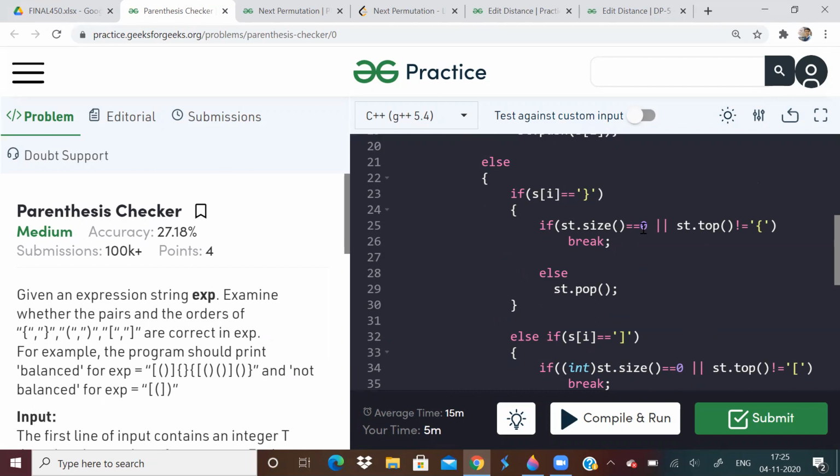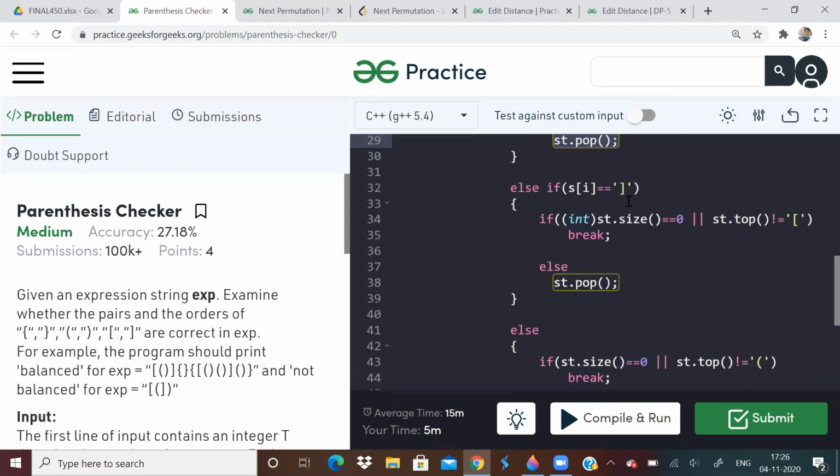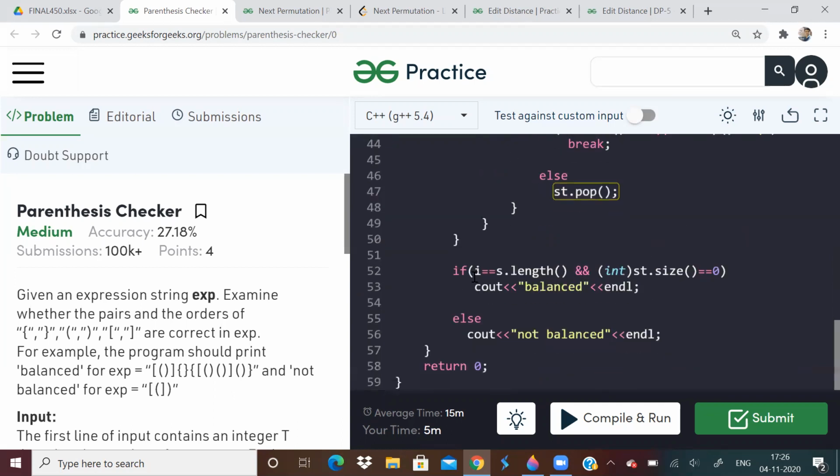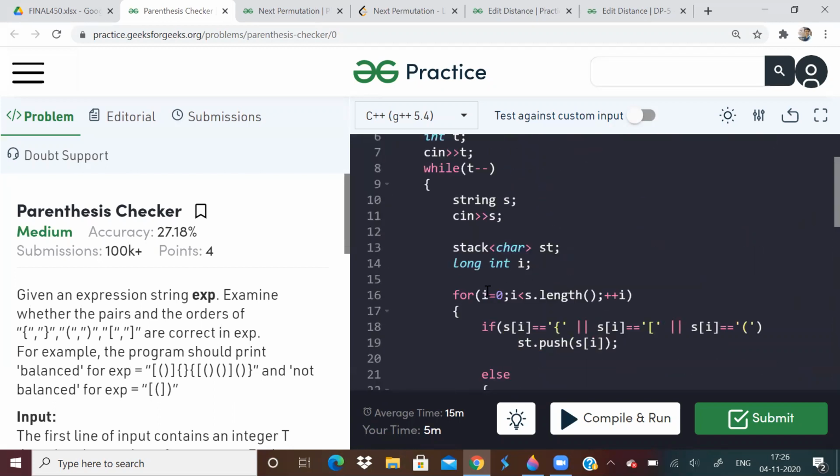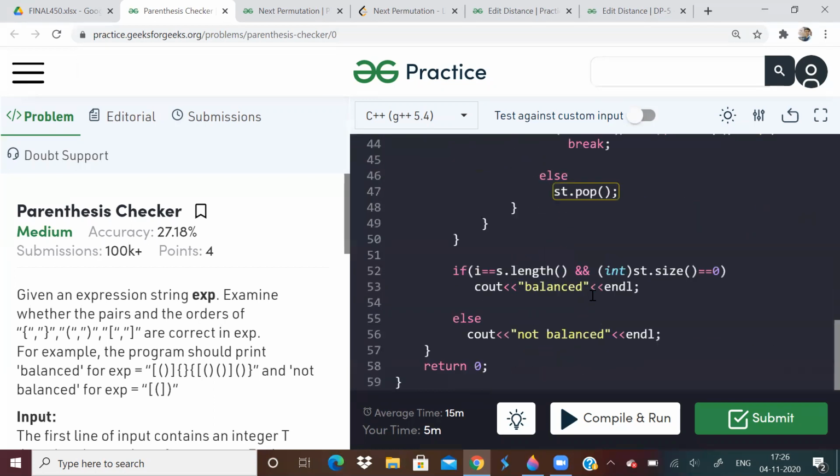the stack size is 0 or the top of the stack is not the opposite of this. The opposite of this symbol here is this. If these two are not matching, we break out. Otherwise, if everything is okay, we pop one element off the stack. That's how we do it for the other symbols also. In the end, we check if i equals s.length. If i is equal to s.length, it means the entire string has been processed and the size of the stack should be 0.